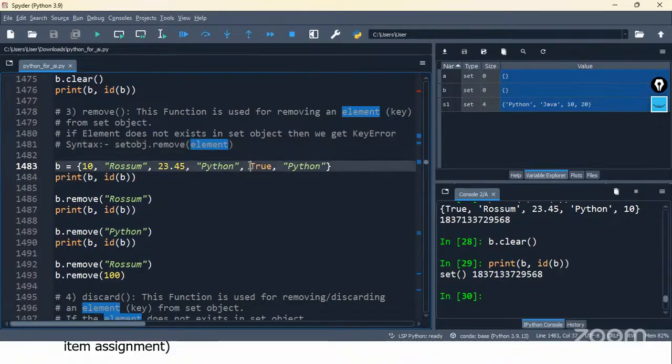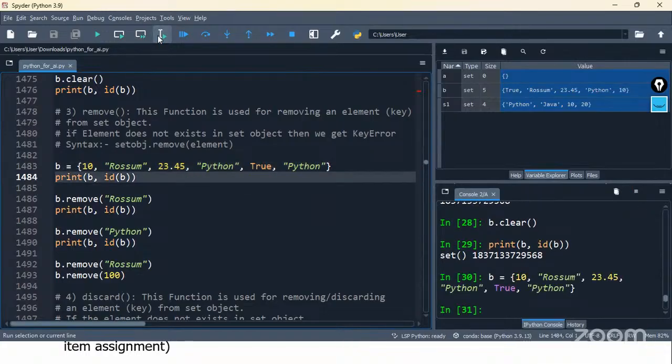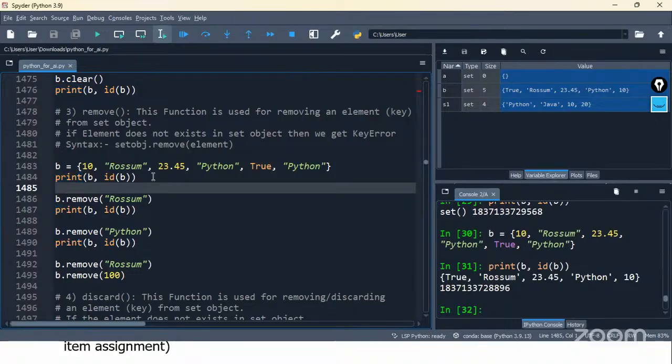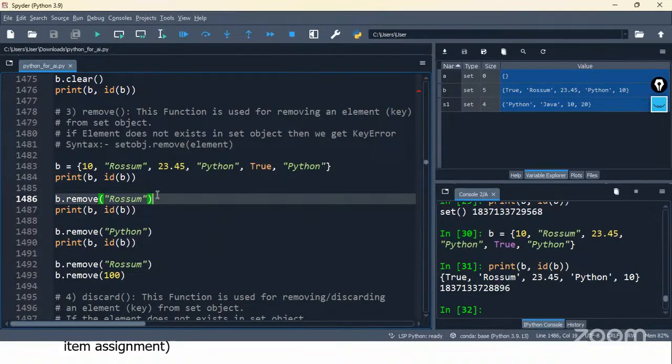Let me try. So I'm going to come up with a set object where we have 5 elements. B is the set object with 5 elements. I'm going to print B along with its ID. Now, I'm going to use the remove function to remove the str data, Rosam. Will it execute line number 1486? Because I'm just following the syntax. B is my set object dot remove function. Within the function, I'm just passing the element. So will Rosam get removed from set object B?